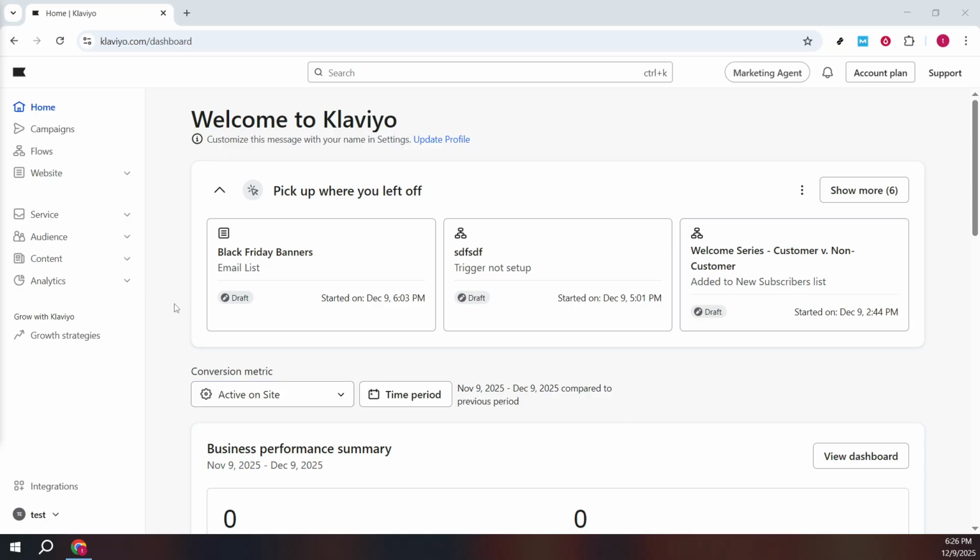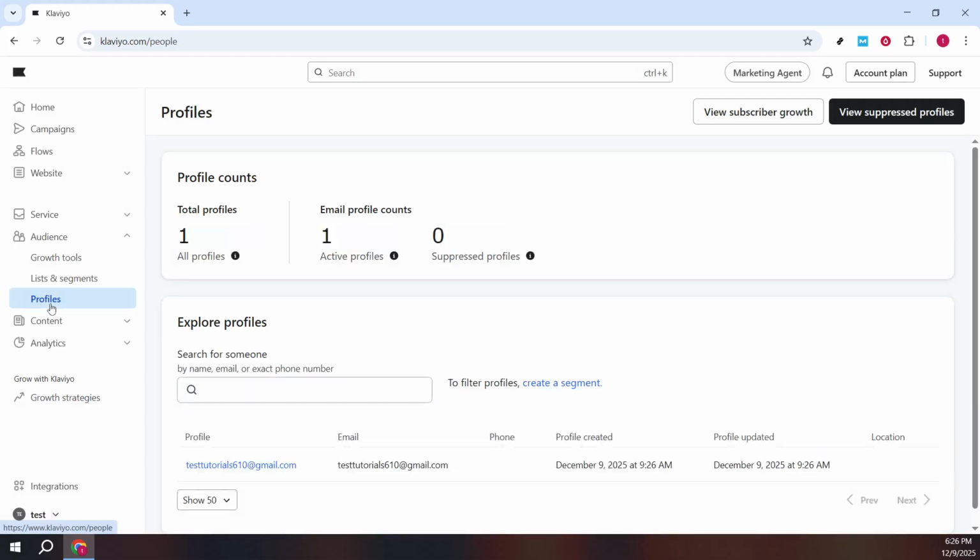Start by opening your Klaviyo account and landing on the home dashboard. If you're not already signed in, log in as a user with permission to manage profiles. From the left-hand navigation, open the Audience section. This is where you manage lists, segments, and everyone in your database. Next, choose Profiles. You'll see a searchable, filterable view of your contacts.